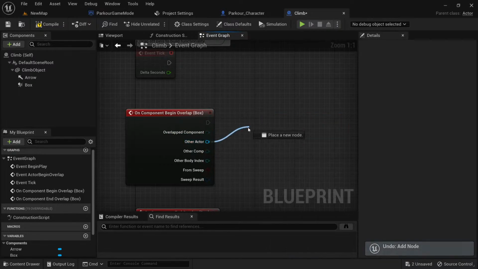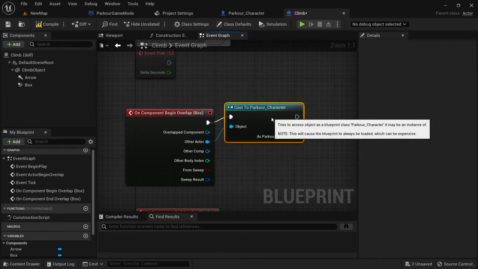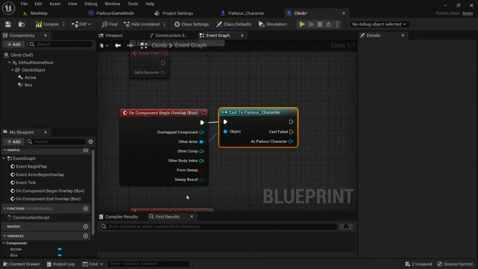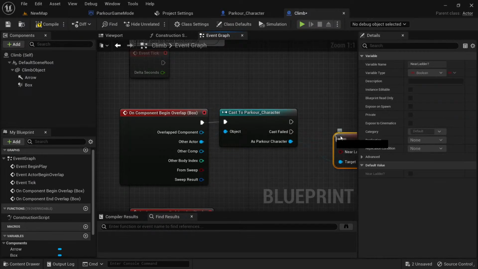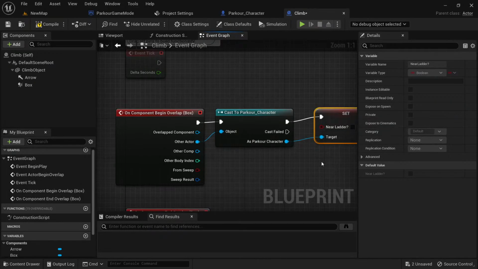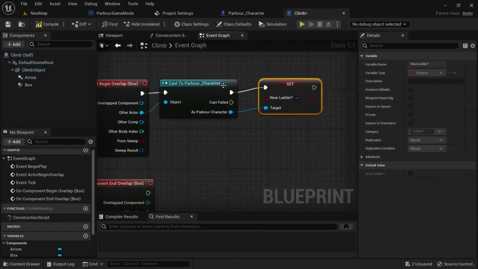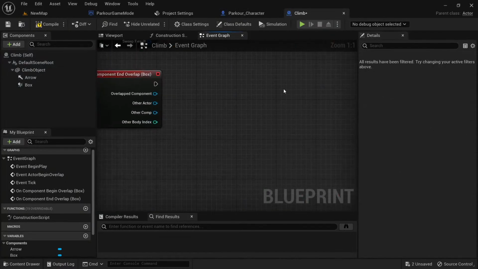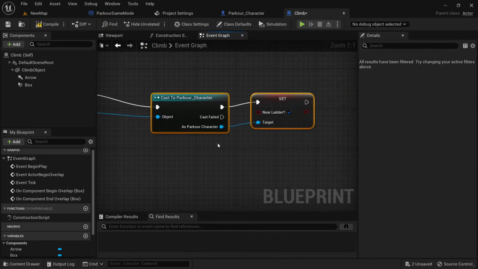Okay, my bad, guys. I do not know why I'm continuously doing this again. But yeah, so we casted to our character, and from the character we first have to set the variable near ladder. So we're going to be setting it to be true, and the same thing we're going to apply over here. It's connecting the same things over here.